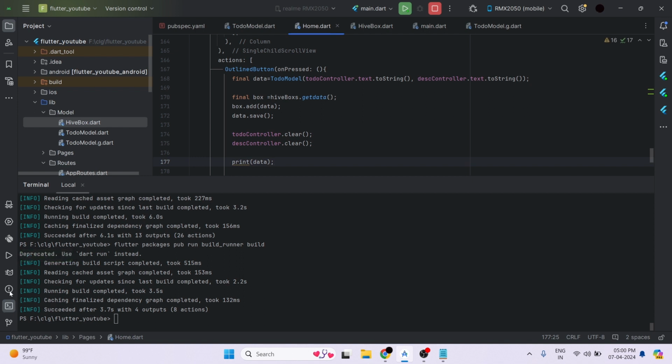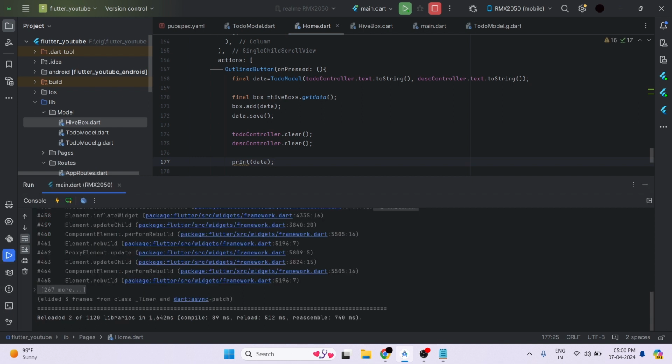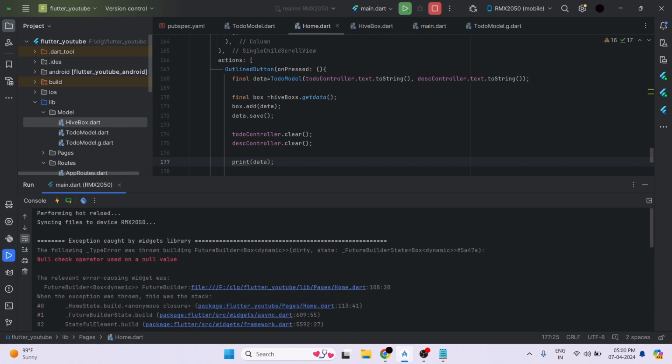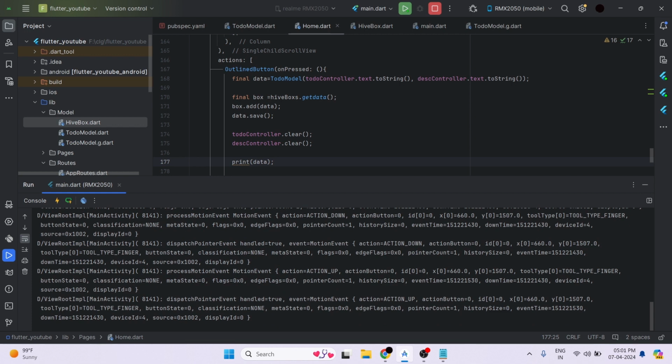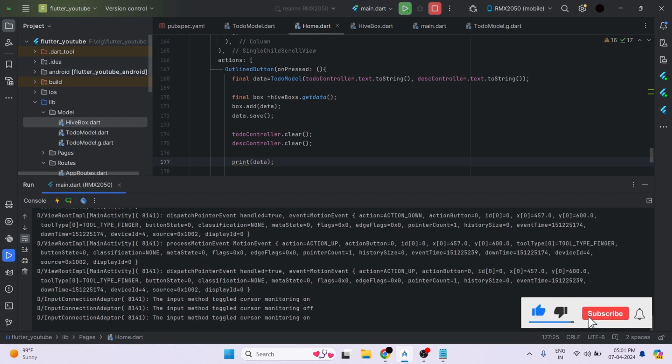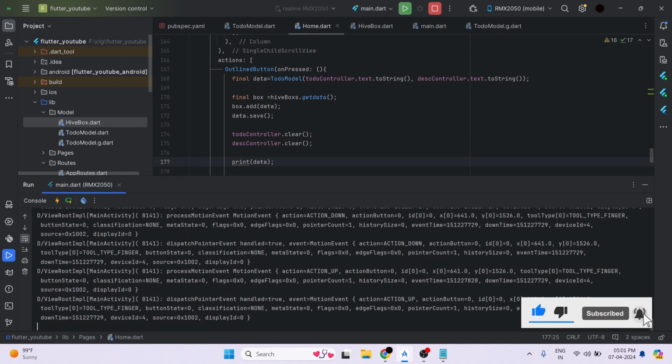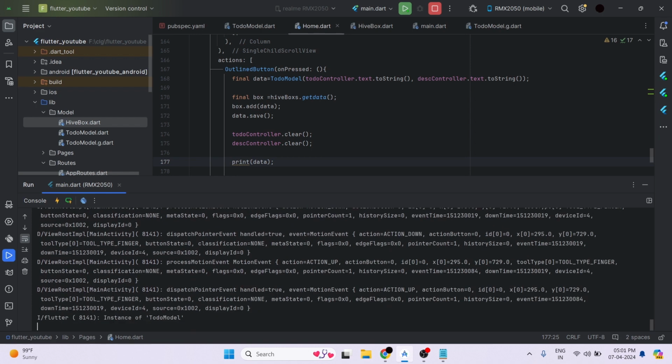and open the Logcat. The phone UI is not shown, because my local device is connected to my phone. So here we can see the instance of to do model. It means that the data is added into the database.